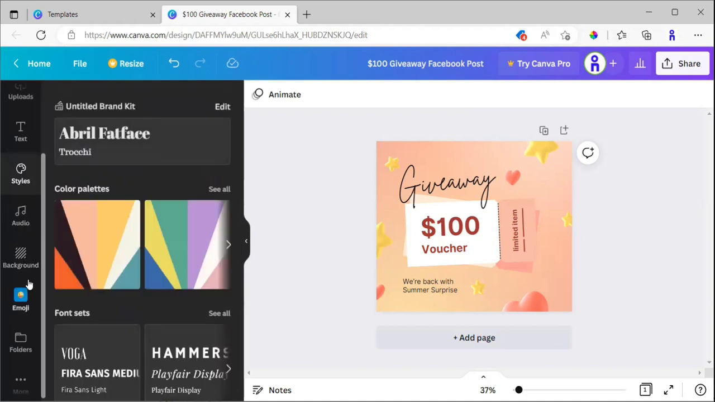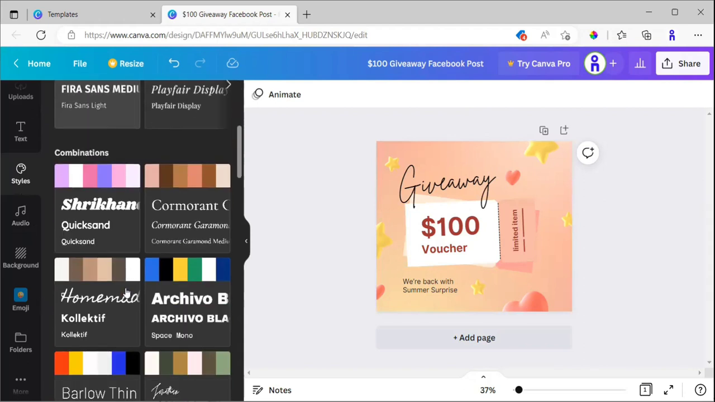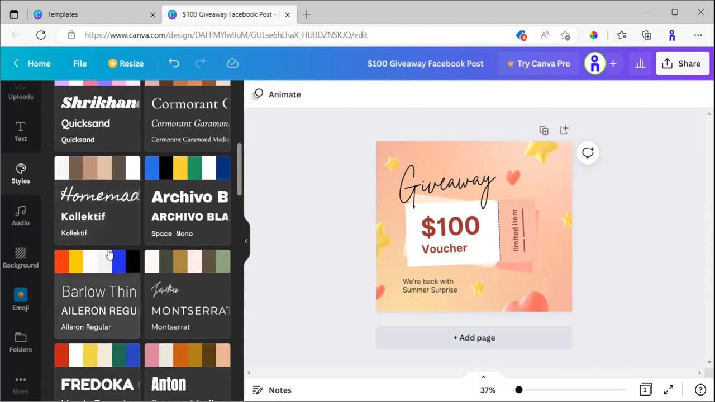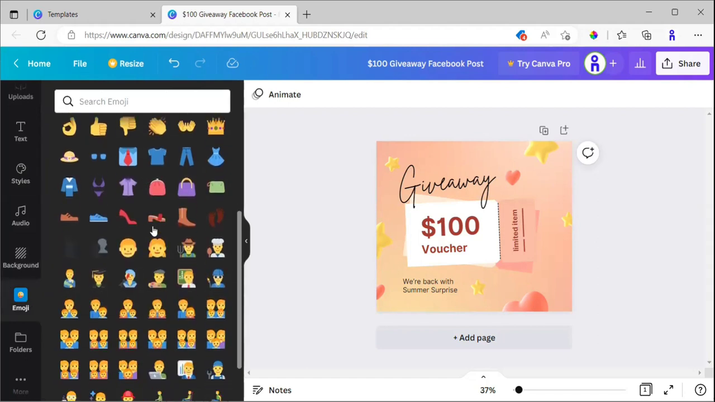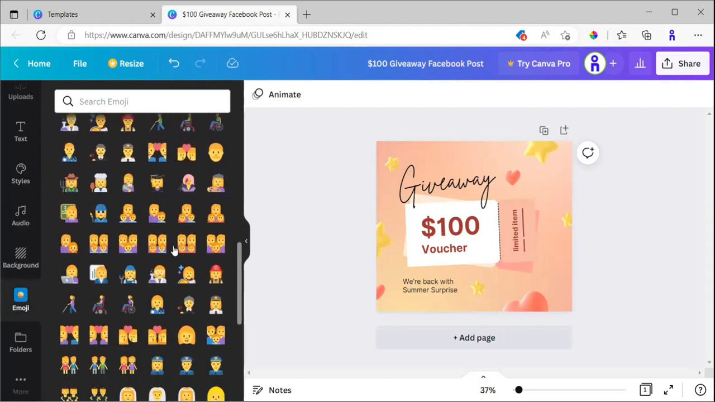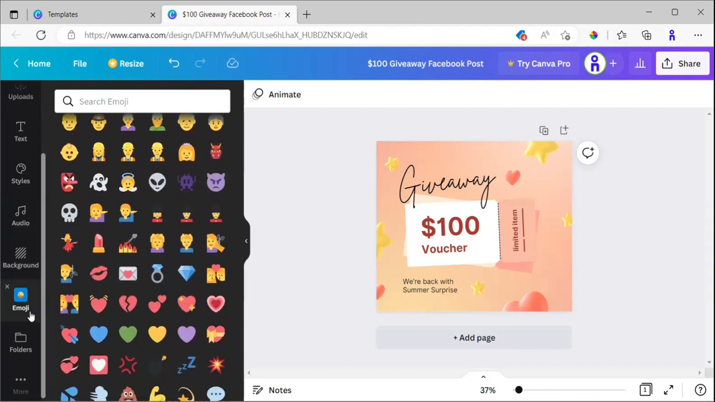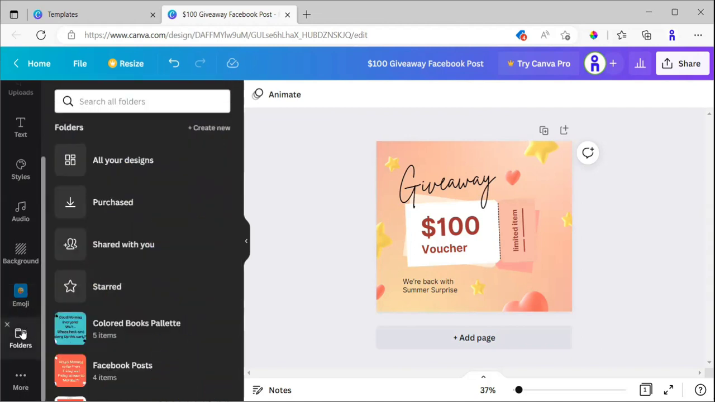Then of course we have the styles, which will allow you to have a cool style of your image depending on what you need it for. You have colors to choose from, which are the palettes, as I like to call them. And of course you do have emojis. Okay, so a great design with emojis. People are using emojis a lot, so that is a good way to come here, and this is a good section.